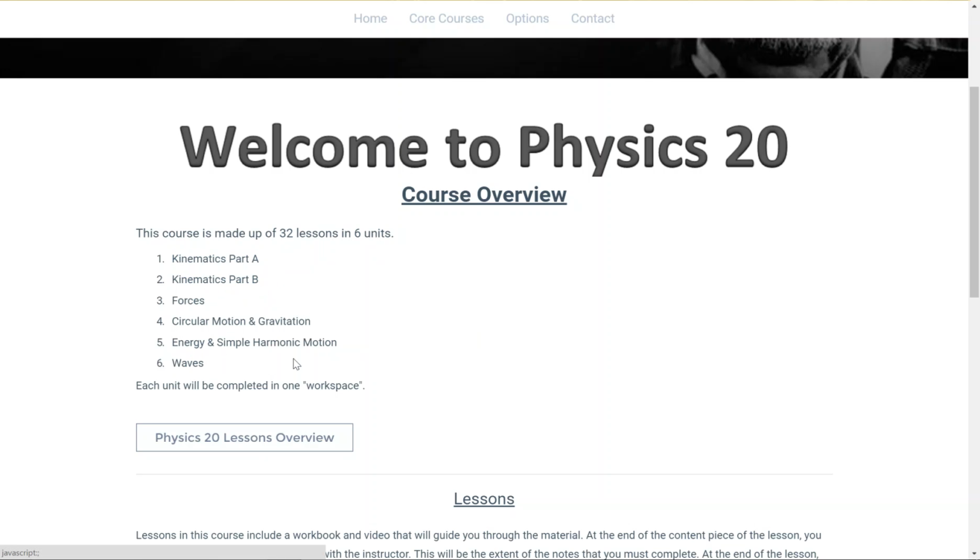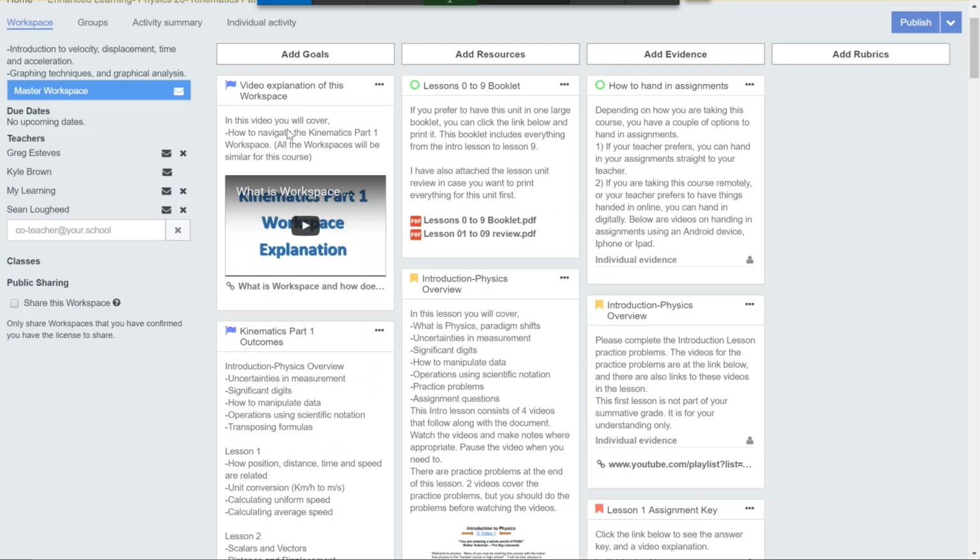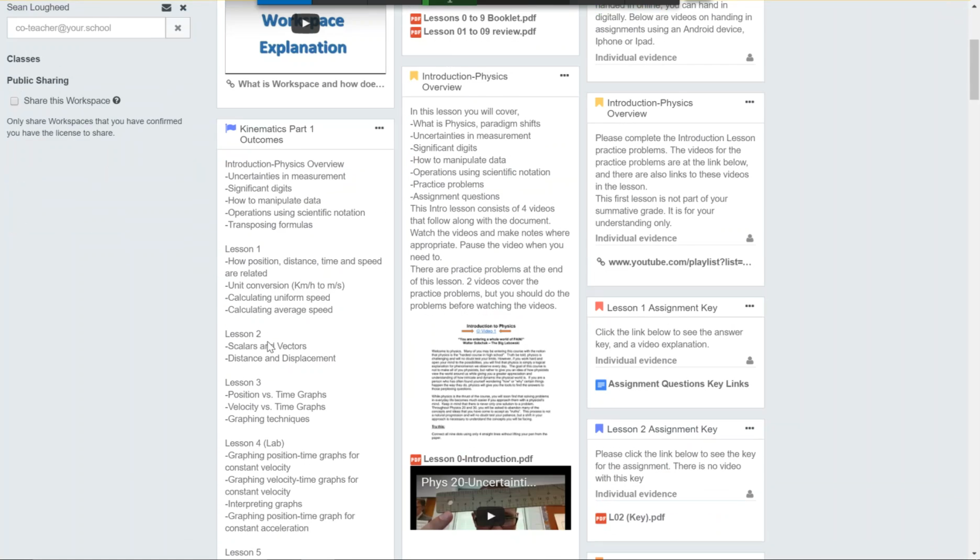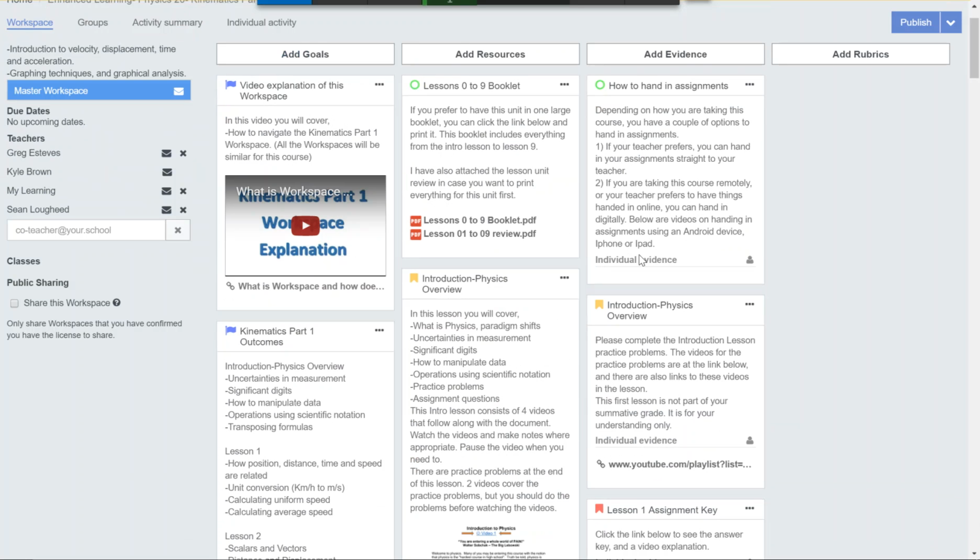Just so you get an idea of how this is going to look, though, each of these is going to be broken up into something called a workspace. Maybe you've worked in workspace before, maybe you haven't. If you haven't, it looks like this. So this is going to be our first workspace. The way this generally works is you have goals that you start out with, just things that you should learn by the end of this. I have a video here explaining what this workspace is and how it looks. I'll generally go through again, though, just to give you a bit of an idea.